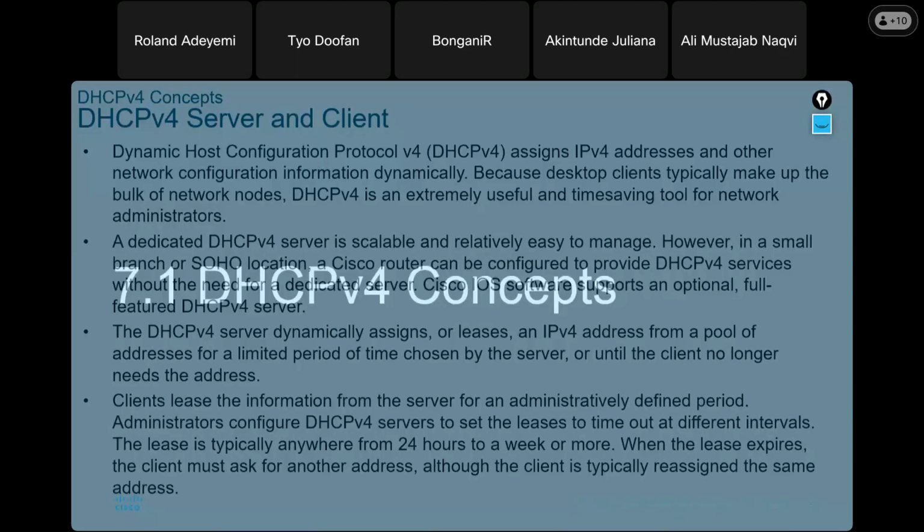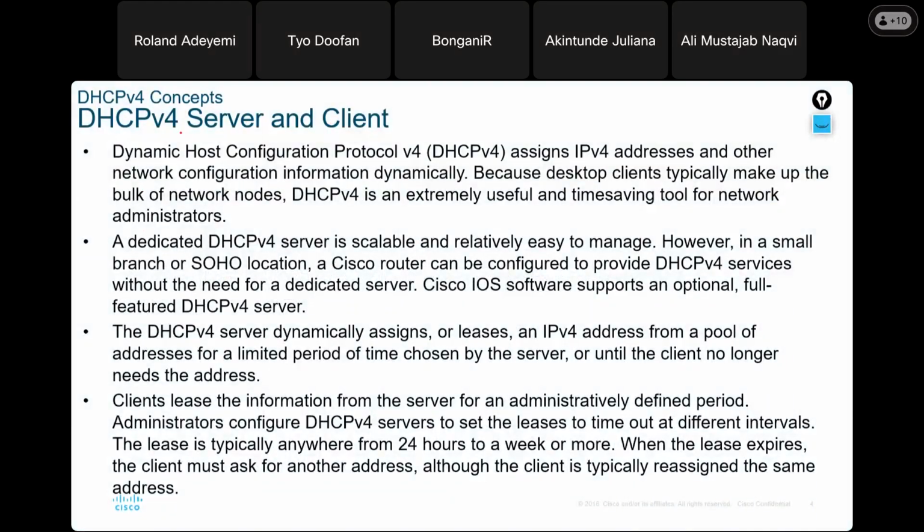DHCP version 4 concepts. So under the DHCP version 4 concept, we're going to talk about DHCP server, and we're going to talk about clients. Because as long as you have server, you must always talk about clients. So the full meaning of DHCP is Dynamic Host Configuration Protocol. And the one we are talking about today is version 4. DHCP version 4. So what does it do?